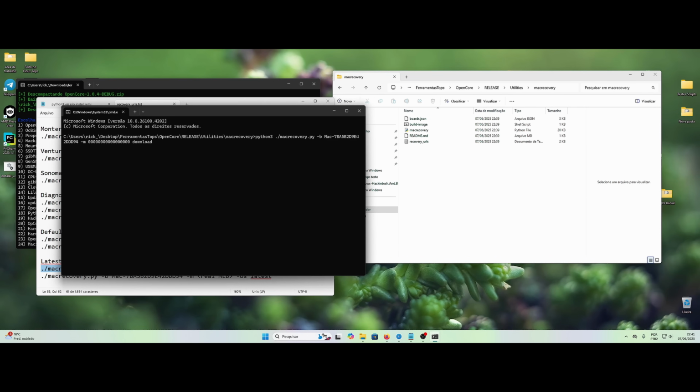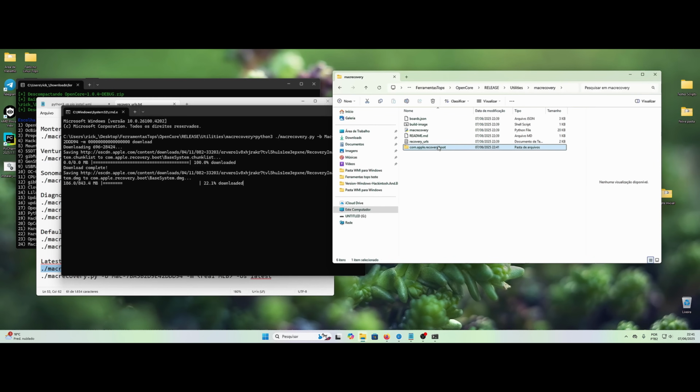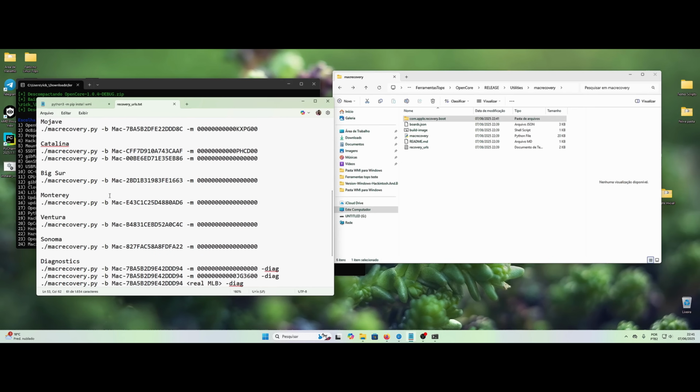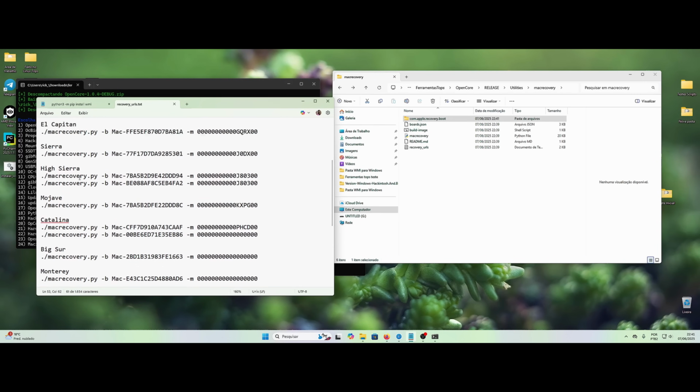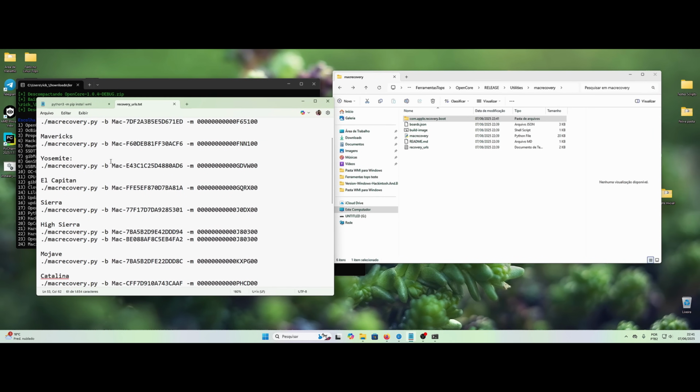In this way, it will download the recovery method for us, and then it will appear here. I believe it will be quick. So here you have several versions, right? You have Sonoma, Monterey, Big Sur, Catalina, Mojave, High Sierra, Sierra, El Capitan, Yosemite, Mavericks, Mountain Lion.